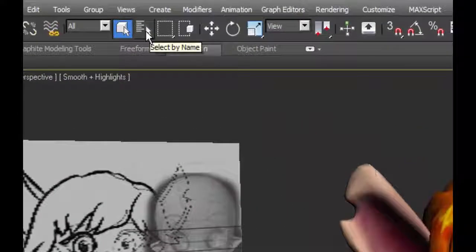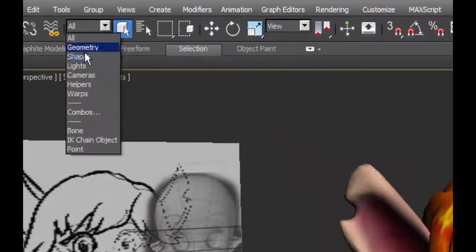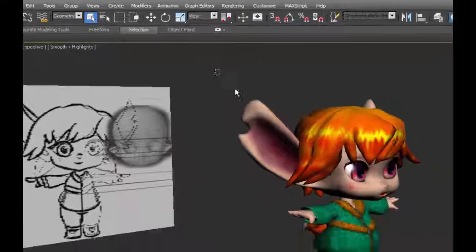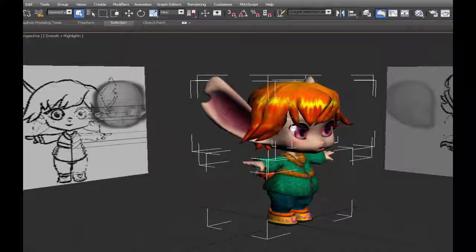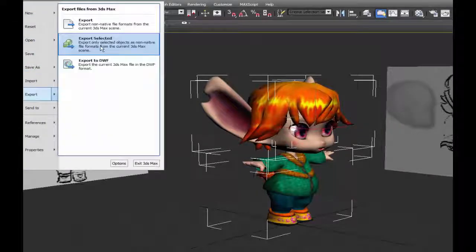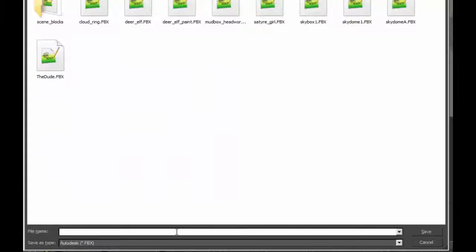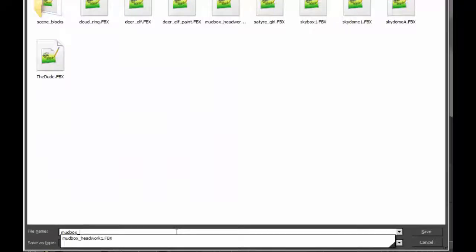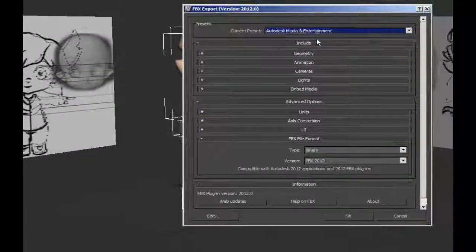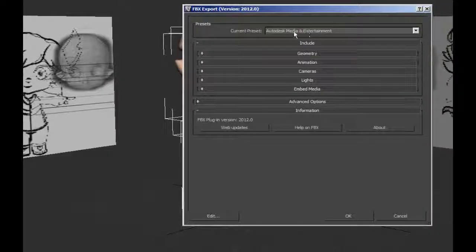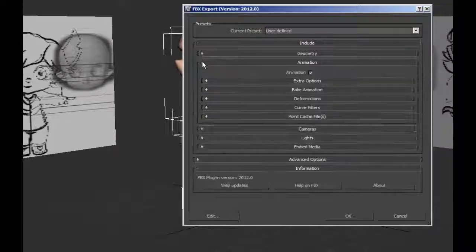Go to the selection mode right here and hit geometry. So you're only going to select geometry. Select all of it and then export selected, because you may have other things in the scene that you don't want to export. I'm going to export as an FBX. I'm going to say Mudbox Kid 1. And I'll just go with default Autodesk Media Entertainment. Don't really need those for that.